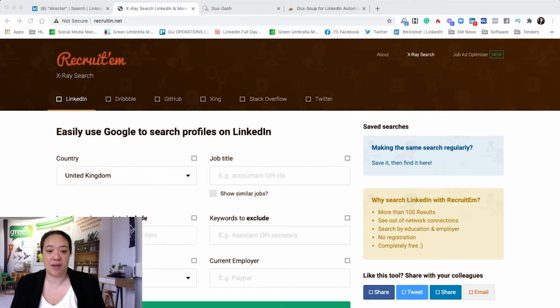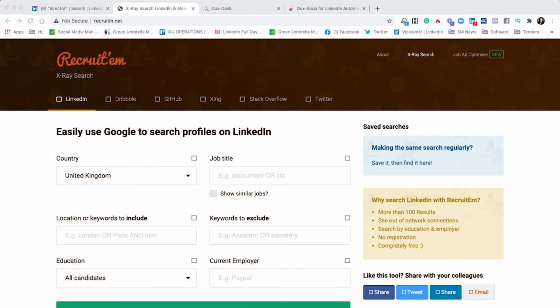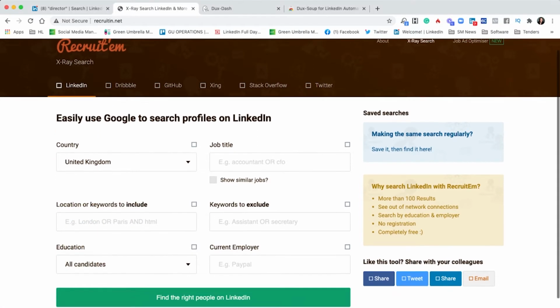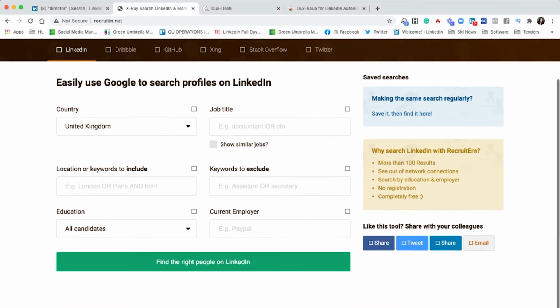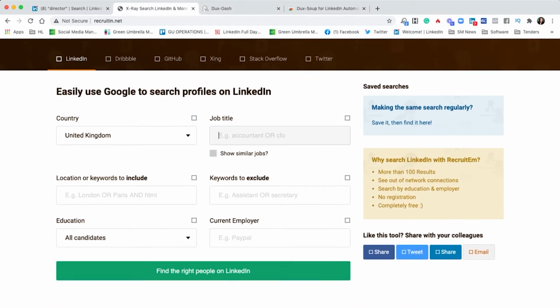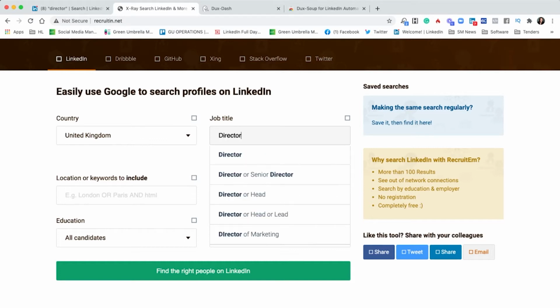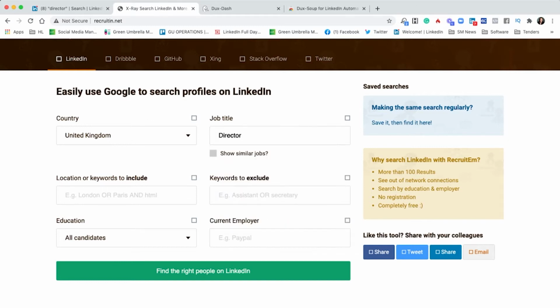And what you'll see from here is that we're putting a search together. The first thing, as I use this, is to put in a job title. So let's say I'm looking for someone who is a director of a business. Recruiting is going to give me some options. I could say director or director of marketing, something like that. I can also tick a box, and then recruiting will look for similar job titles as well.